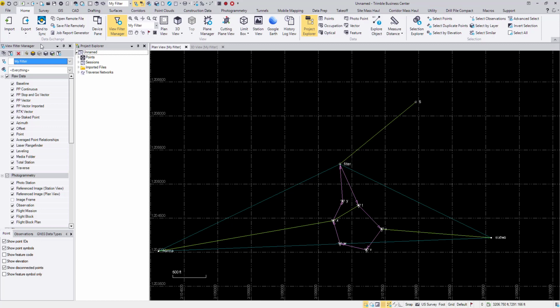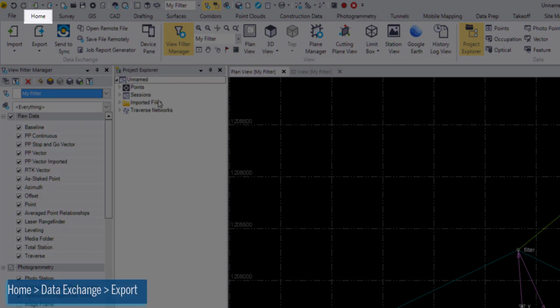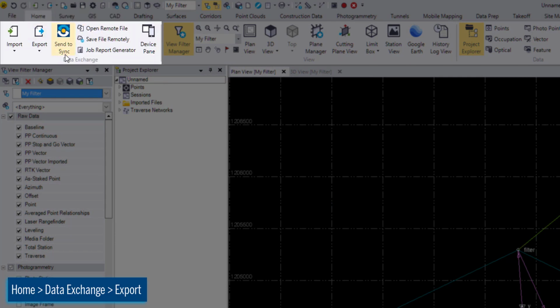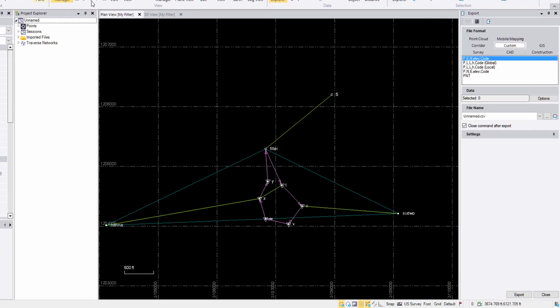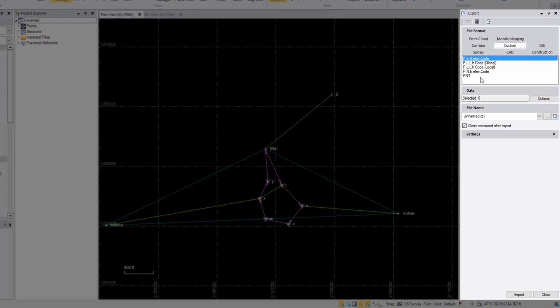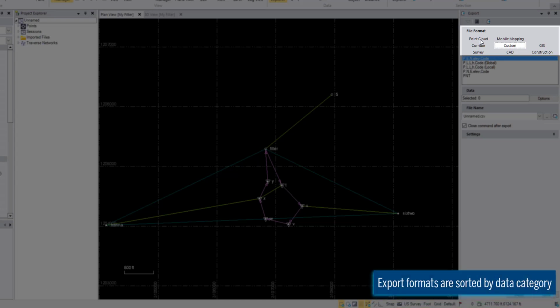Now that we've got our data in TBC and we've worked with it, hypothetically, how do we export it? On the Home ribbon in Data Exchange, we have Export. We can also export from the Quick Access toolbar. TBC can export a wide variety of data formats. At the top of the export command, the formats are sorted by category.